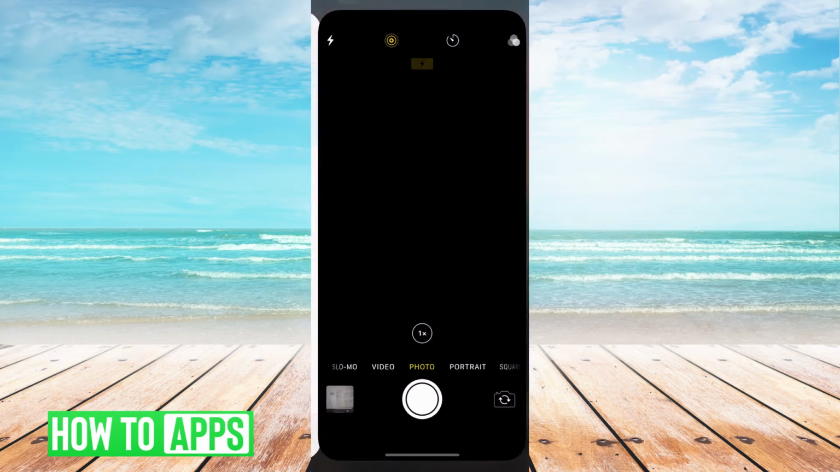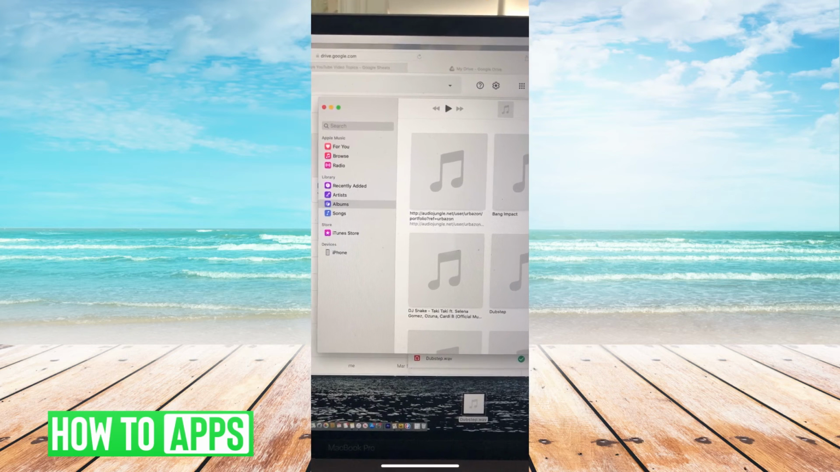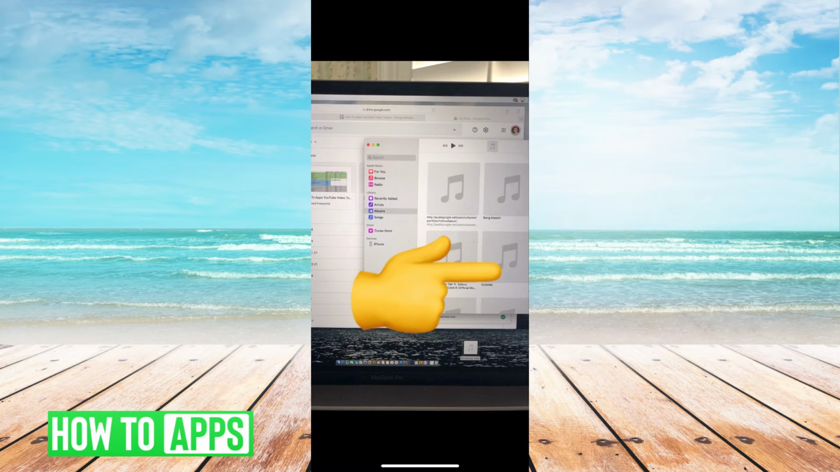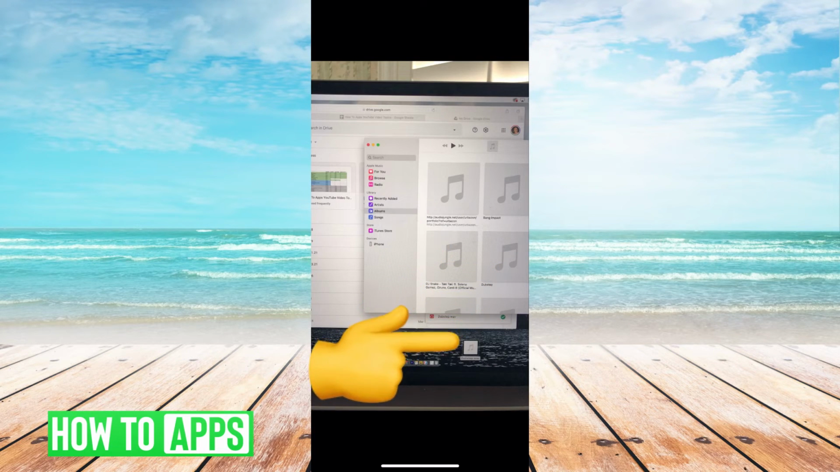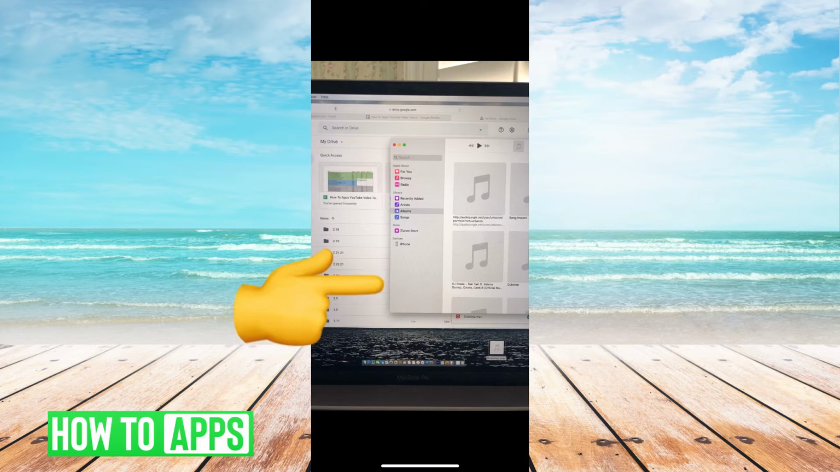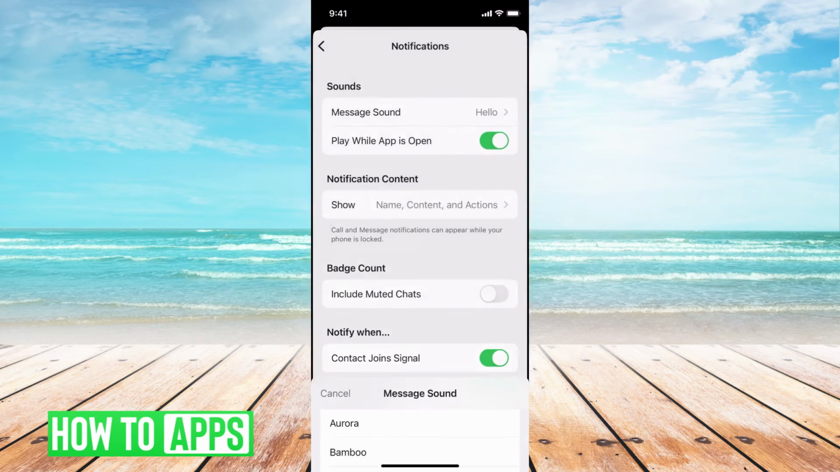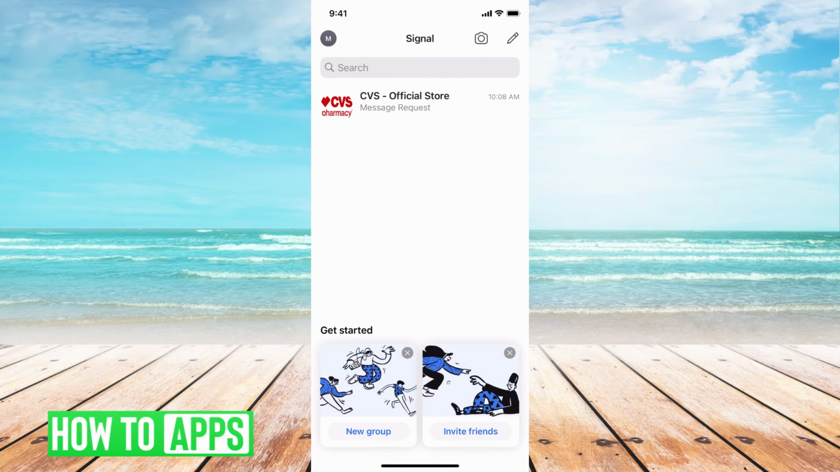So I'll just pull up a pic of me doing it on my laptop. Basically, here's your iTunes. As you can see, I dragged one of the songs, Dubstep, right here into my computer. Just dragged it straight out of iTunes. From there, I dragged it from the computer to the drive, just dropped it in the middle, and then it started uploading.